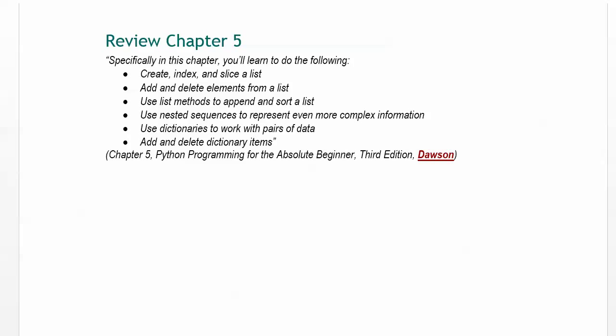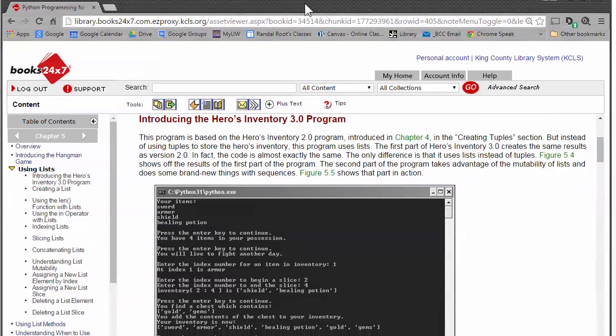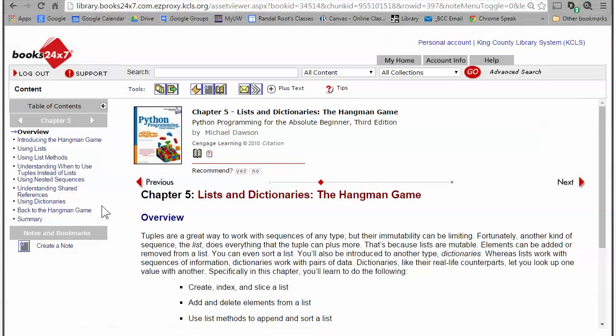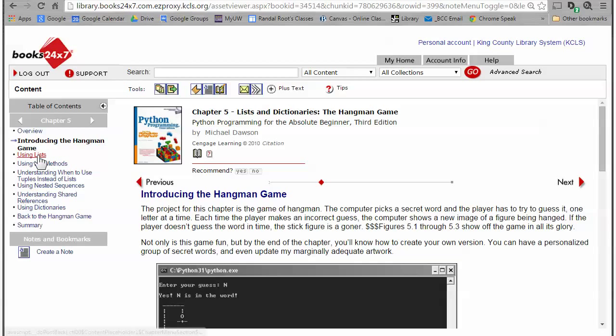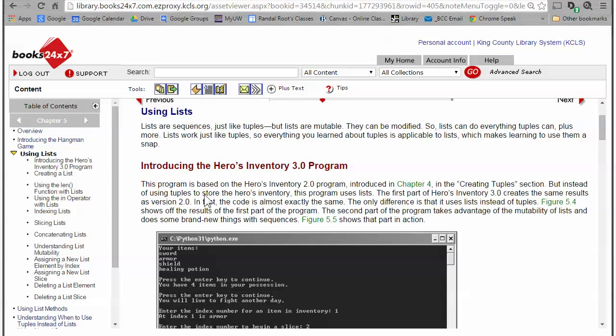As usual, some of the stuff that is in the book is not covered in my videos. Some of the stuff in my videos is not covered in the book. I try to make it so that I prepare you for reading the book. I don't want to read you the book. So what I'd like you to do is go through and start reading Chapter 5. You'll find he's going to introduce a hangman's game and then move on to lists, and another thing where he's got a role-playing game with an inventory system for some hero or heroine.